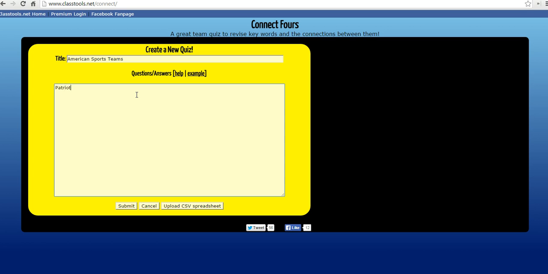I'm going to start with Patriots, Jets, Dolphins, Seahawks, and now this last part is the category that connects all four of those teams, and I'll say football. Now I'll repeat that process three more times for other items that are going to go on my Connect Fours board.